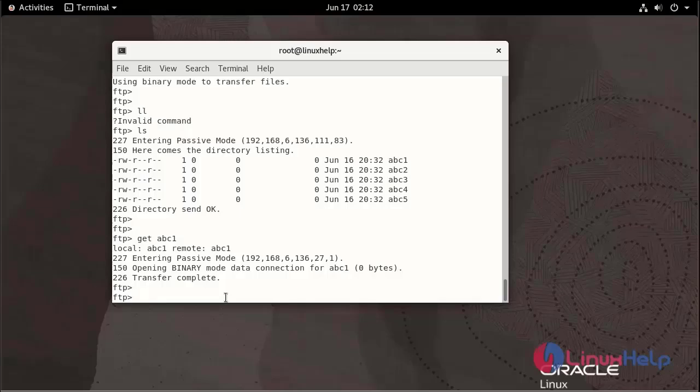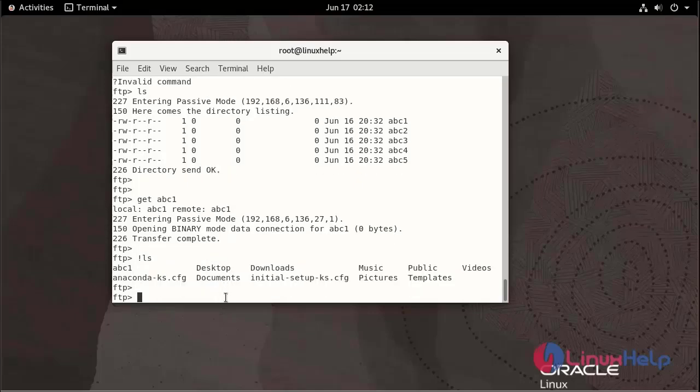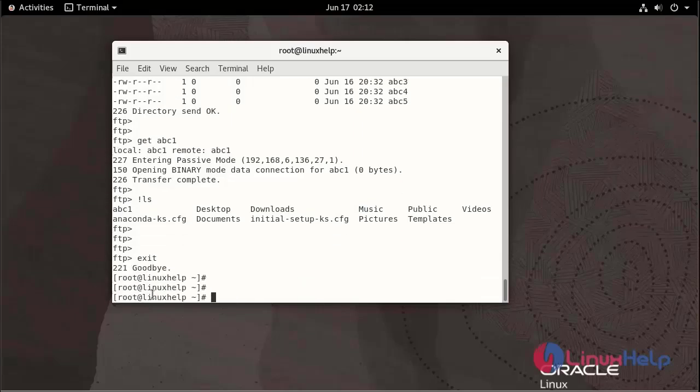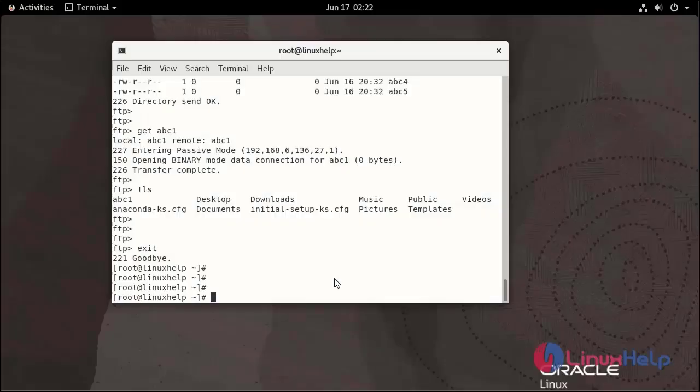To check the downloads, use the below command. This is the downloaded file. Next, I'm going to exit from the FTP service. This is the process to install VSFTPD service on Oracle Linux.